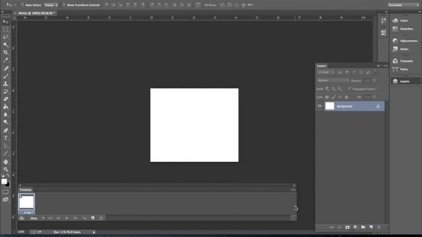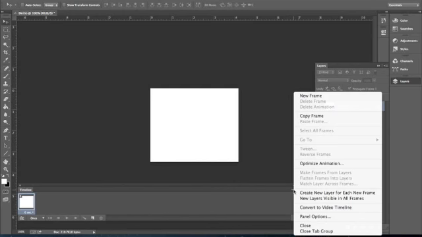In both the Animations and Timelines palette, make sure the Create New Layer for each new frame and New Layer Visible in all frames are unclicked. If they have check marks next to them, make sure those are unchecked.